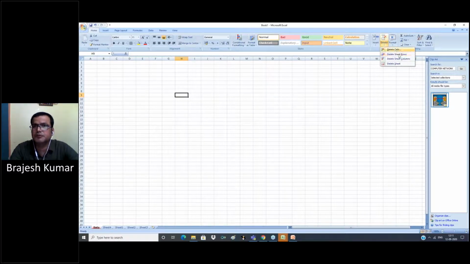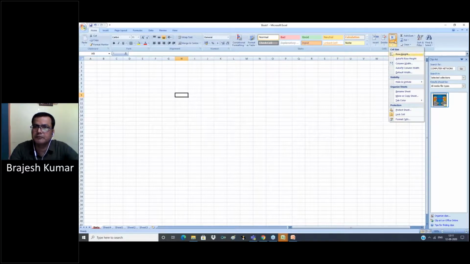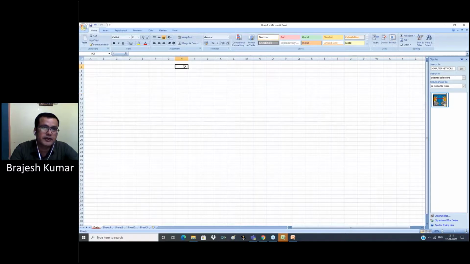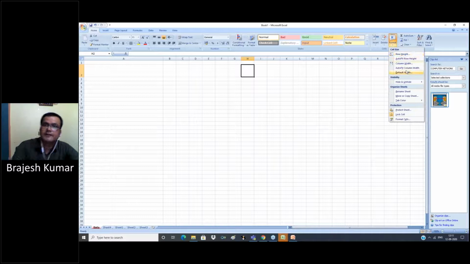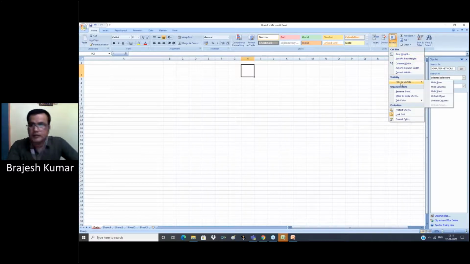The delete option is used to delete a row, column, cell, or sheet. The format option is used to change the height and width of a column. We can use format painter from here to hide and unhide rows. But we also use shortcuts for this.